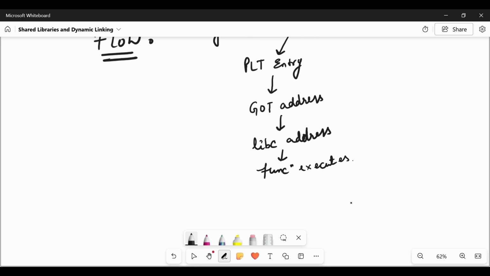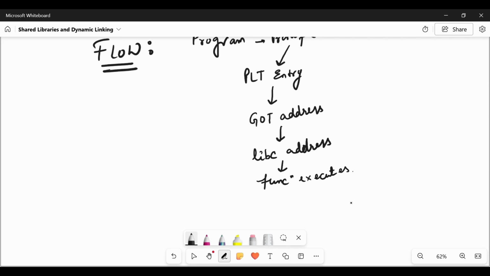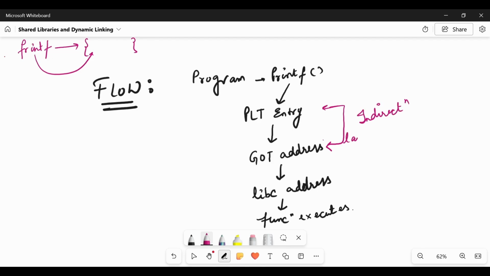Okay, so we see that PLT plus GOT is an indirection layer for dynamic linking. Without PLT and GOT, dynamic linking will not be possible. So they both are the indirection layer for dynamic linking.